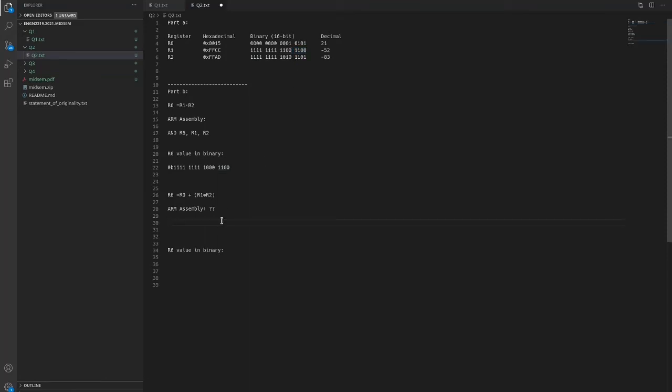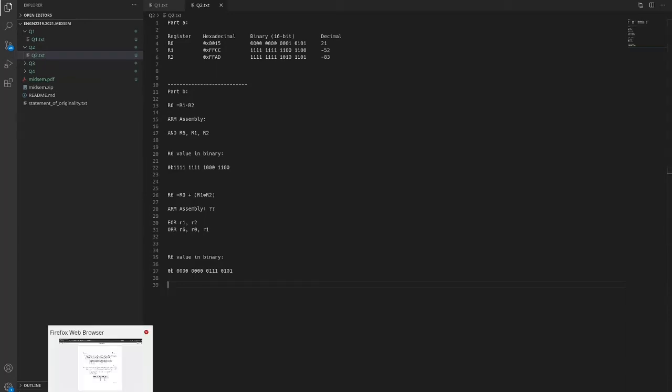Next up, what do we got here? So we want to XOR R1 and R2, and then we want to OR into R6, R0 and R1. Now let's do the XOR first. So that's the XOR of these two here. And then we want to OR that with R0. That's the value there. Beauty. Okay, so that's question 2. Once again, a lot of people got question 2 correct, so nothing too concerning there.